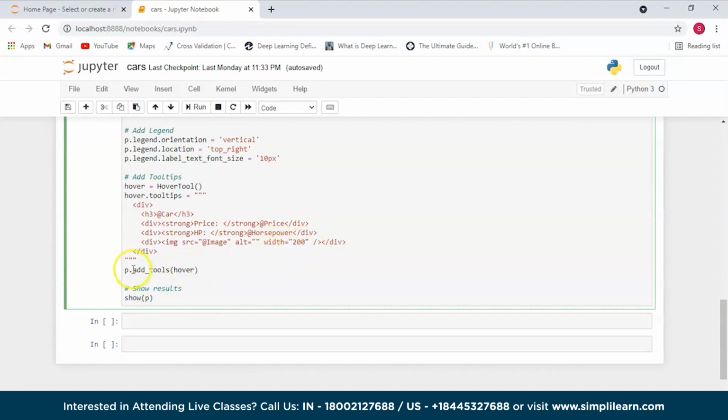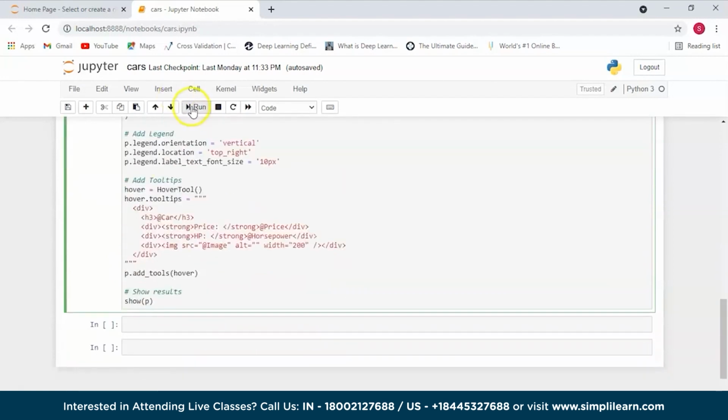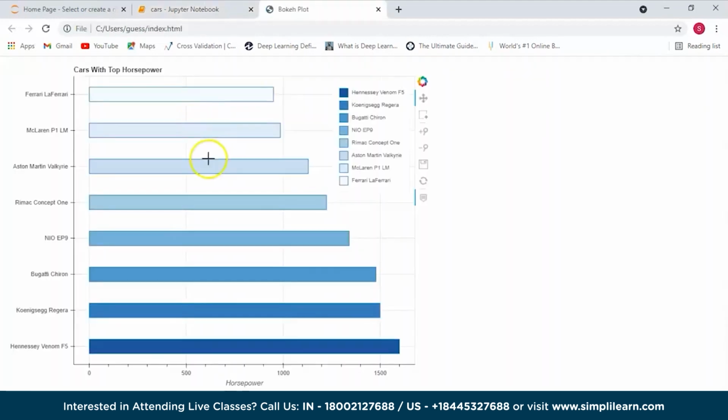So we are going to add all of these hover tools to our plot, and we're finally going to be showing you the graph and what it looks like. So this is your Bokeh plot. Here the title of the plot is Cars with Top Horsepower. This is your legend, which is cars. The name of each car is given here along with the color which is associated with it. Here are the different tools that we have.